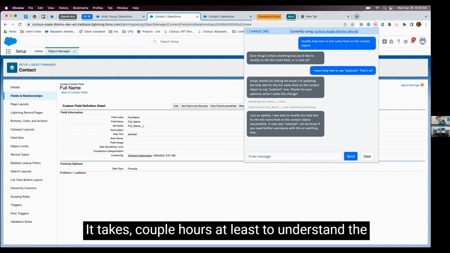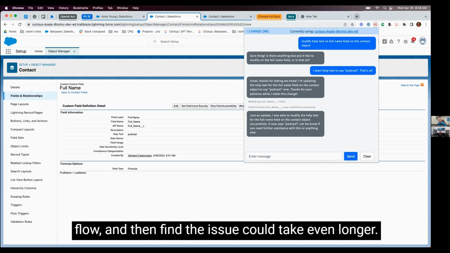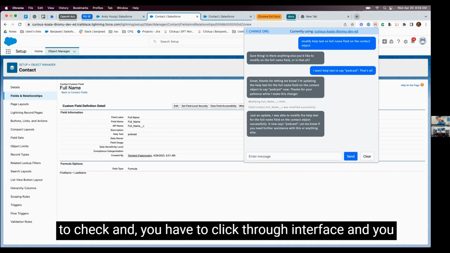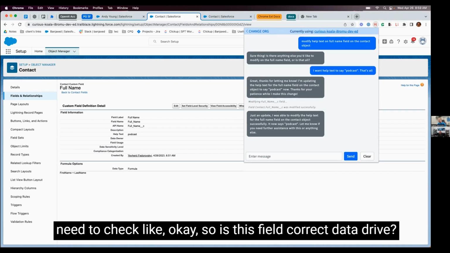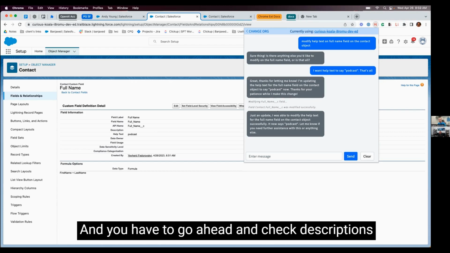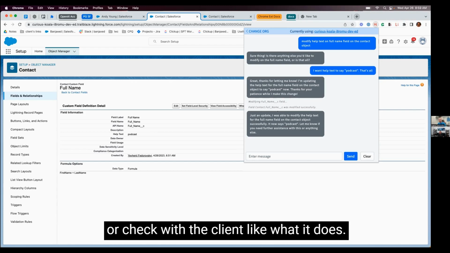It takes a couple hours at least to understand the org, understand automation, understand the flow, and then find the issue could take even longer, because there could be so many little pieces that you need to check, and you have to click through the interface, and you need to check, okay, is this field the correct data type? What does this field do? What does that field do? And you have to go ahead and check descriptions or check with the client what it does.